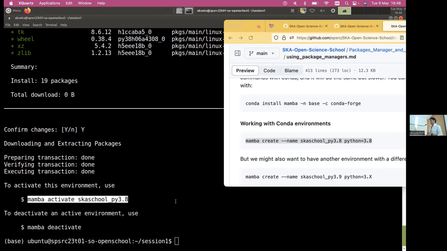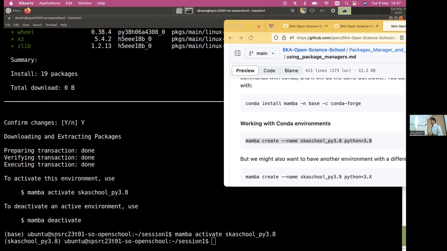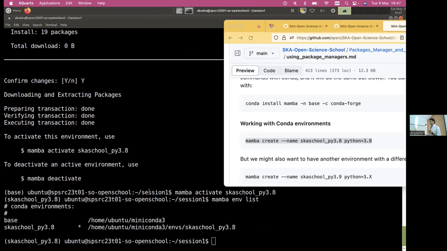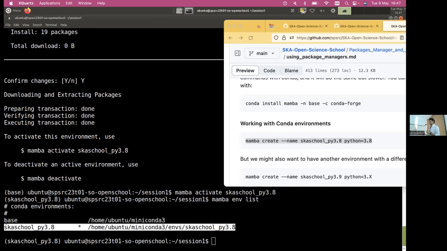I'm going to activate it. Take into account the difference: we used source activate for our environment before, and here it is mamba or conda activate SK school, or whatever. Now it's the same procedure. You can see the Mamba environment created with this name. We can check and find different Mamba environments, for instance with mamba env list. You can see the way to store and manage Conda environments with this package tool, using Mamba, and you can see the environments that we are creating.